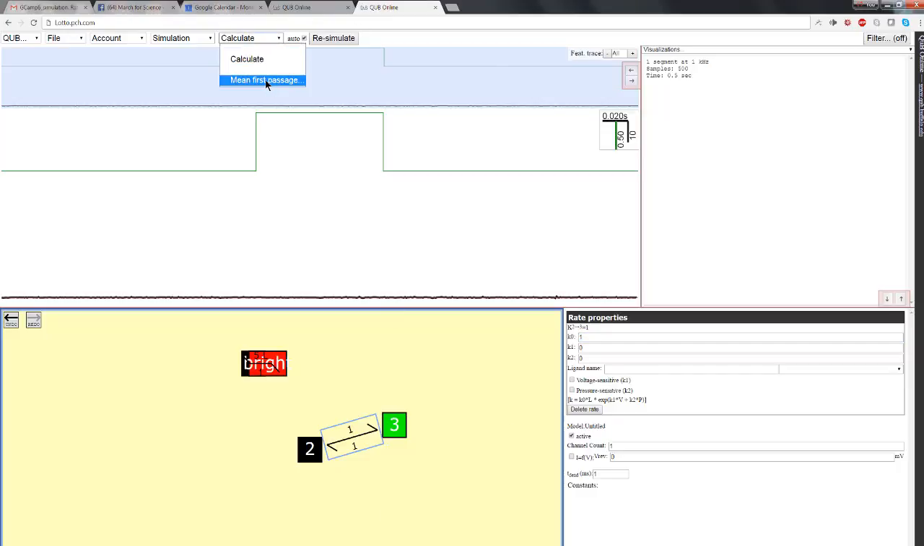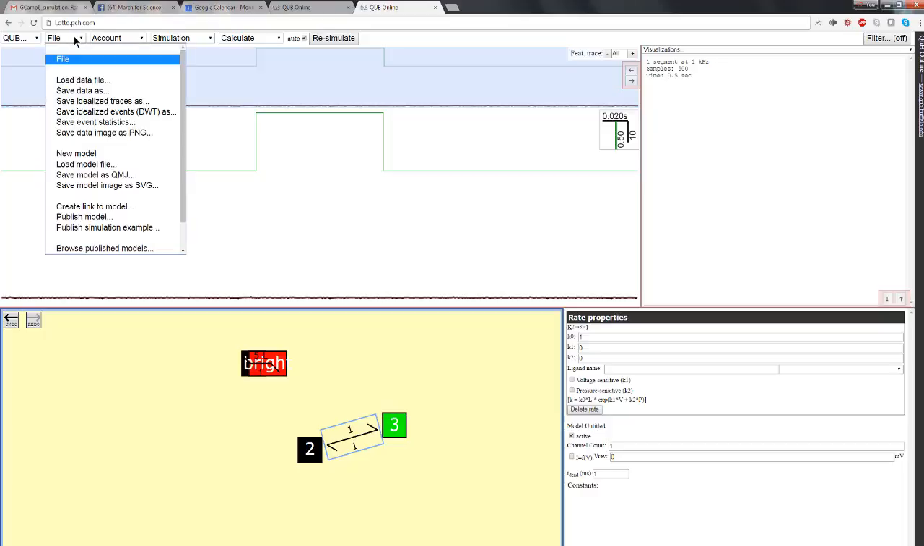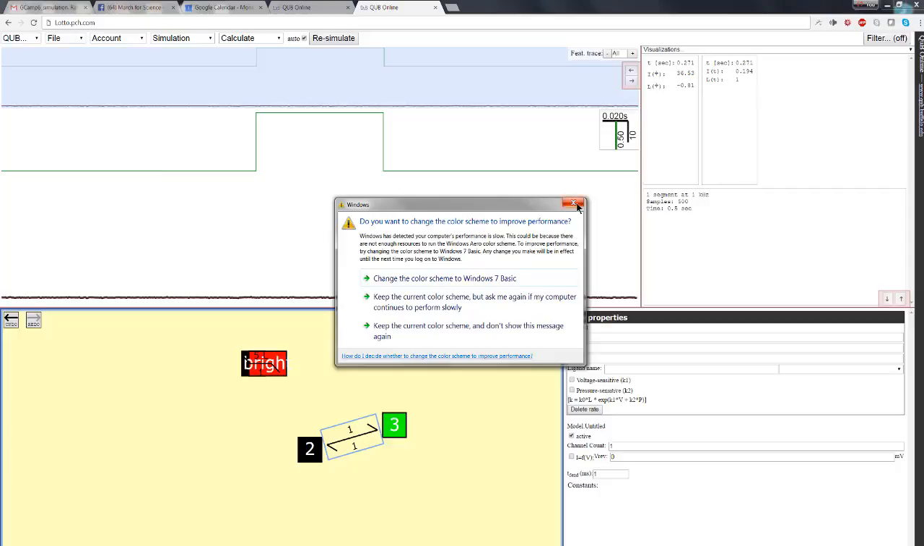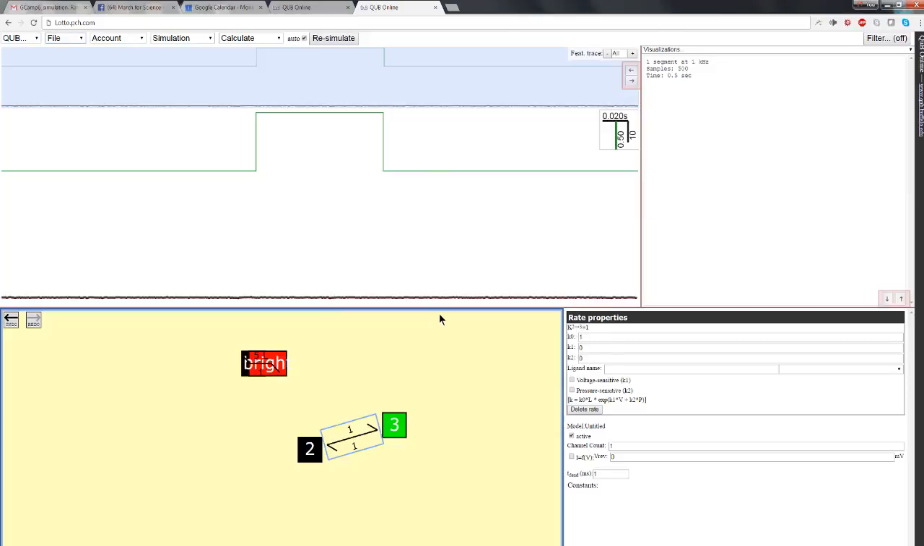You can calculate first passage time if you like that one, or if you want to simulate and then re-simulate the data, you can do that. And you can save or make new models. I'm annoyed at this Microsoft prompt. If I read it, I could have changed it so it didn't appear again, but it's a learning experience.